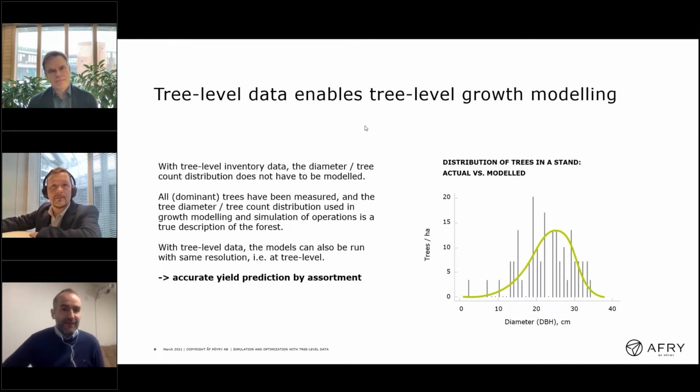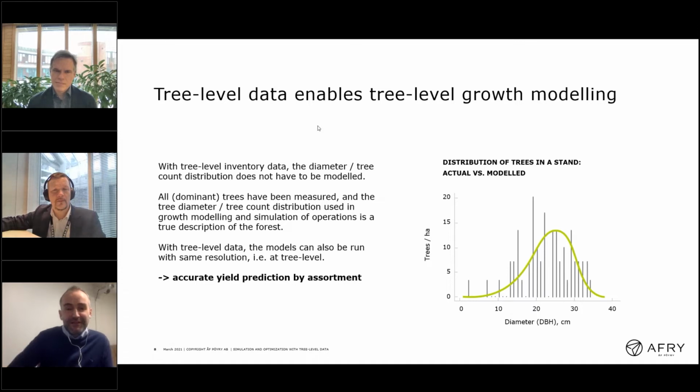So basically our distribution is real, not modeled, and we know exactly what kind of trees we have in the forest, and when we apply these tree level models and simulate, for example, the harvests, we get a much more accurate description of the timber products, or assortment, or whatever you want to call it. You get a much better description of the assortment yield of the harvest. And why do we want this? I mean, forest planning, although it's super interesting on its own, in most forestry companies serves some actual business needs and a purpose.